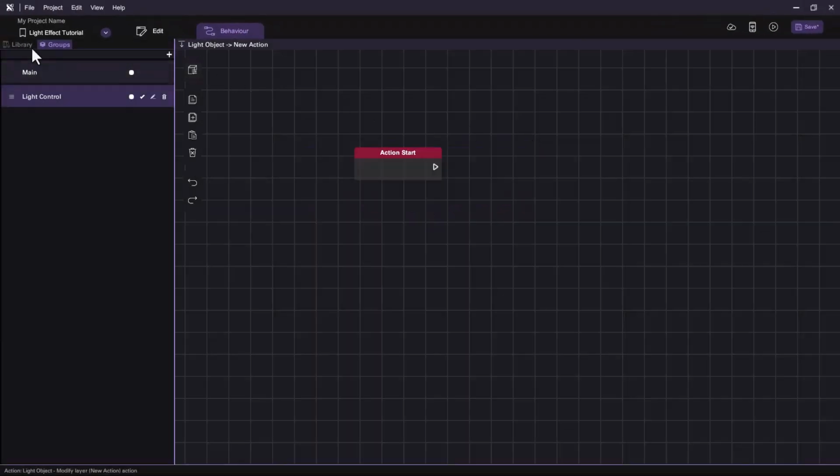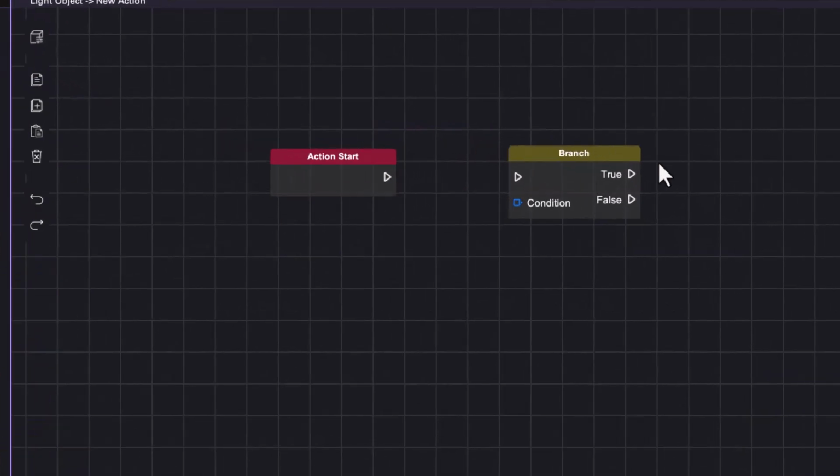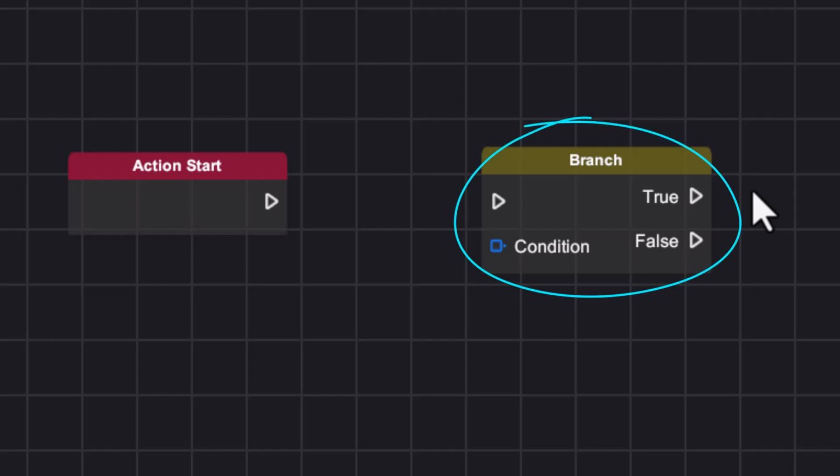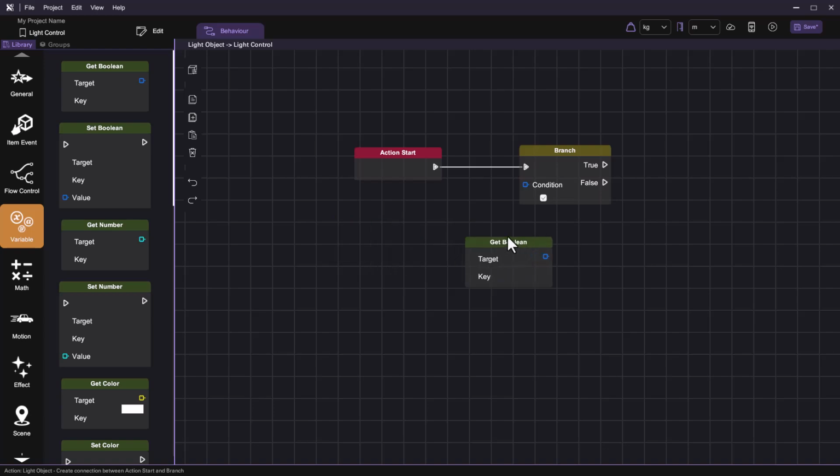Drag a branch block from the Flow Control section onto the canvas. This will let us create 2 different actions based on whether the variable isOn is true or false. Next, drag a getBoolean block and connect it to the branch block's condition input.